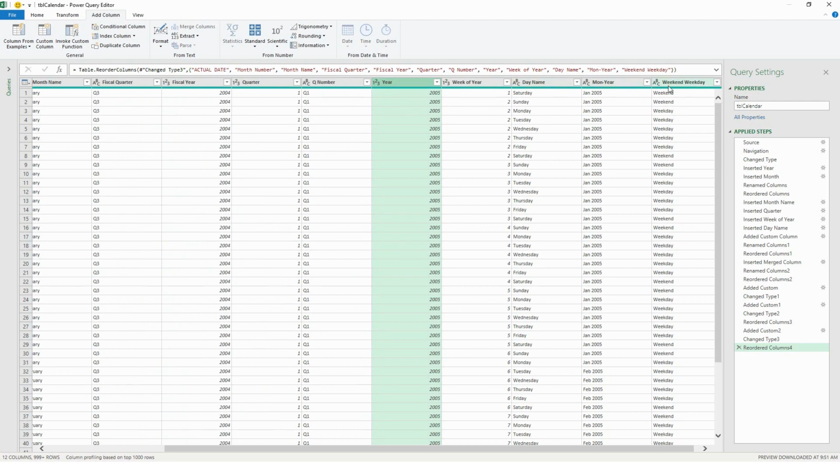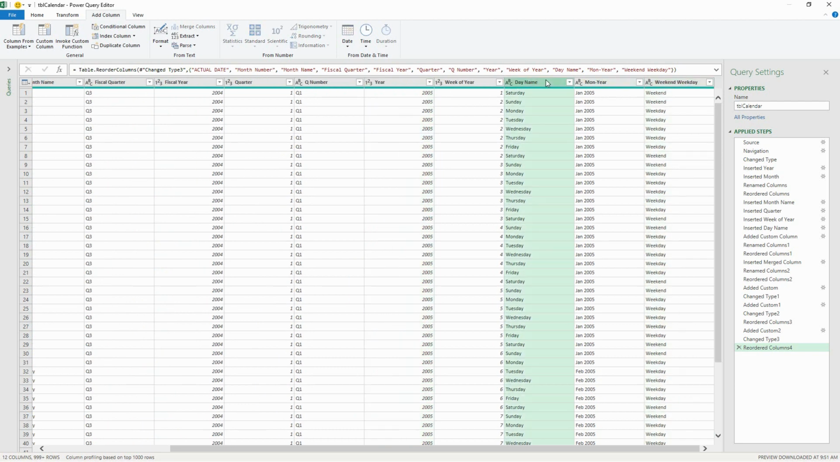And the weekend might be more valuable to us than whether it's a Monday or a Tuesday. And this abbreviation might make it easier on people to figure things out.